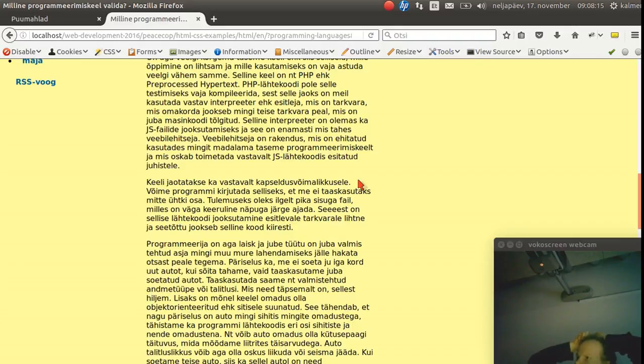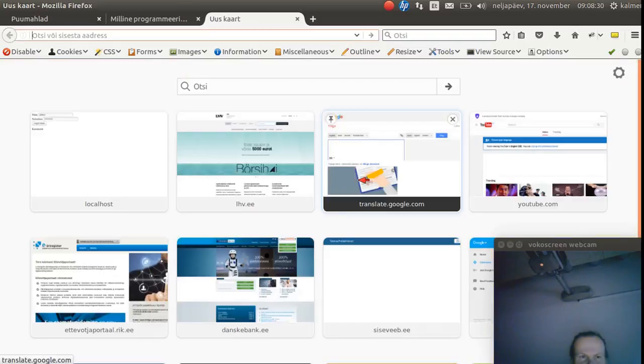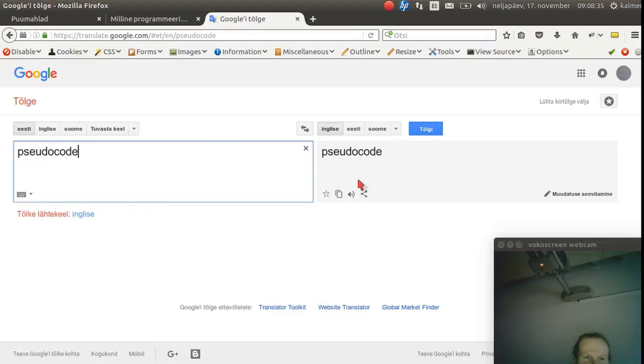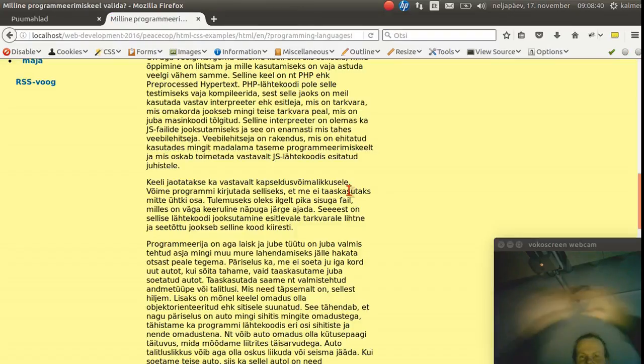But what would you do with that file, that huge file? Maybe translate it into pseudocode. Translate into what? Pseudocode. You only can use that current language, not pseudocode. What would you do?